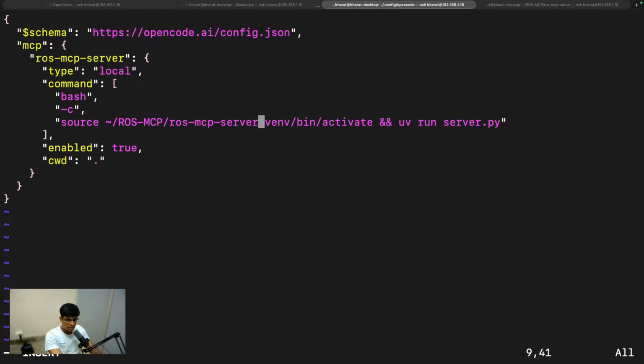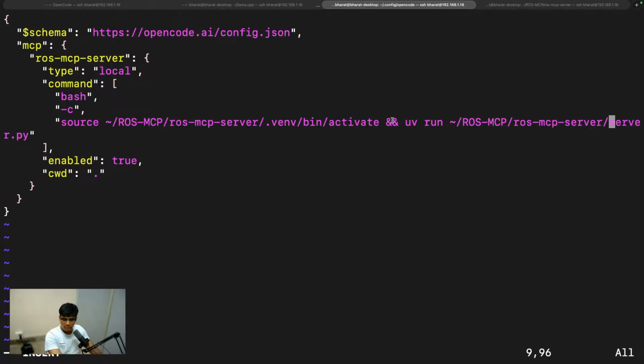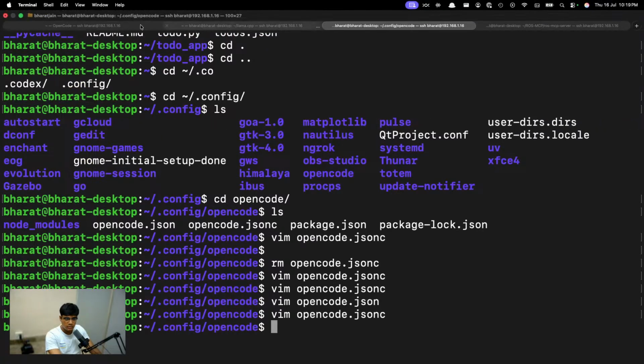Slash VNV, and then UV run also from there. So I'm assuming that it runs from the absolute path, so I'm just giving it that and putting it here. Does it work? Yeah, great. So let's just do WQ.